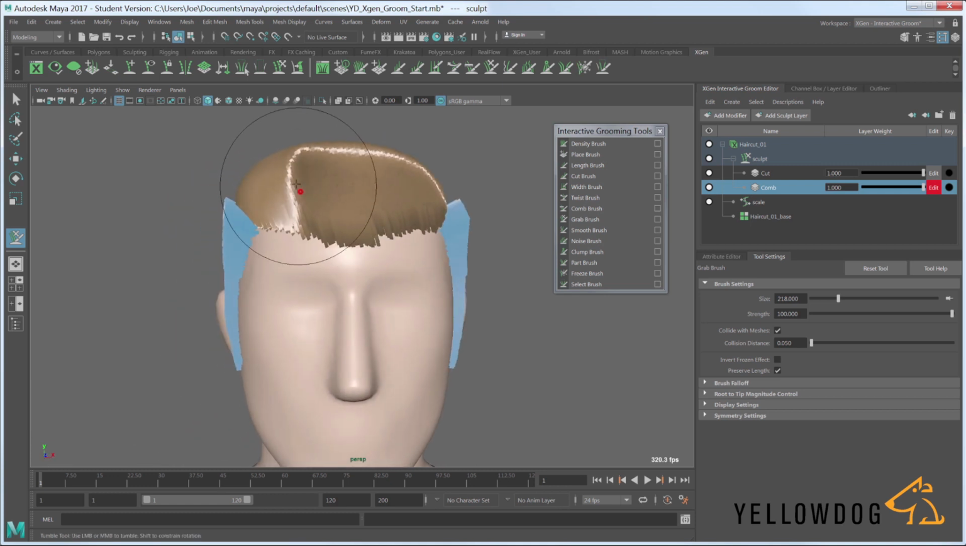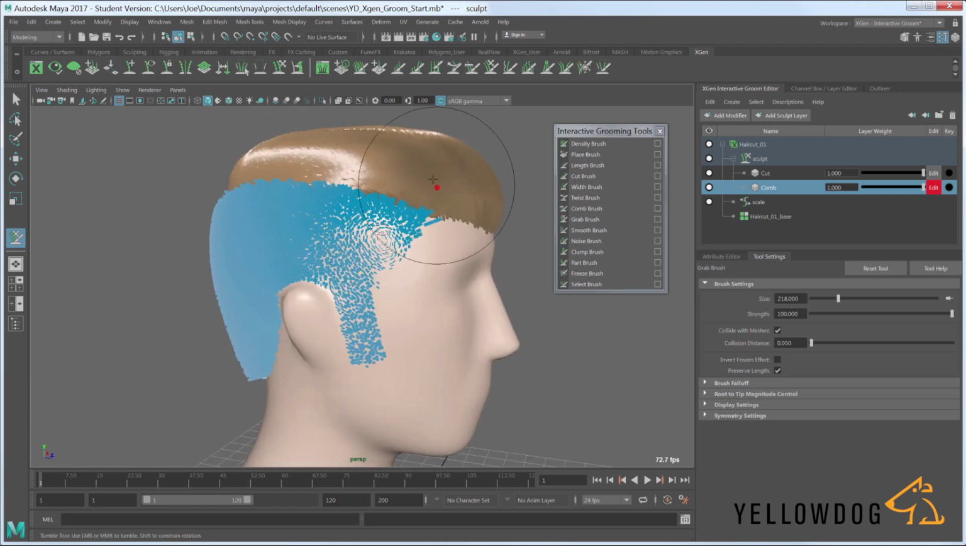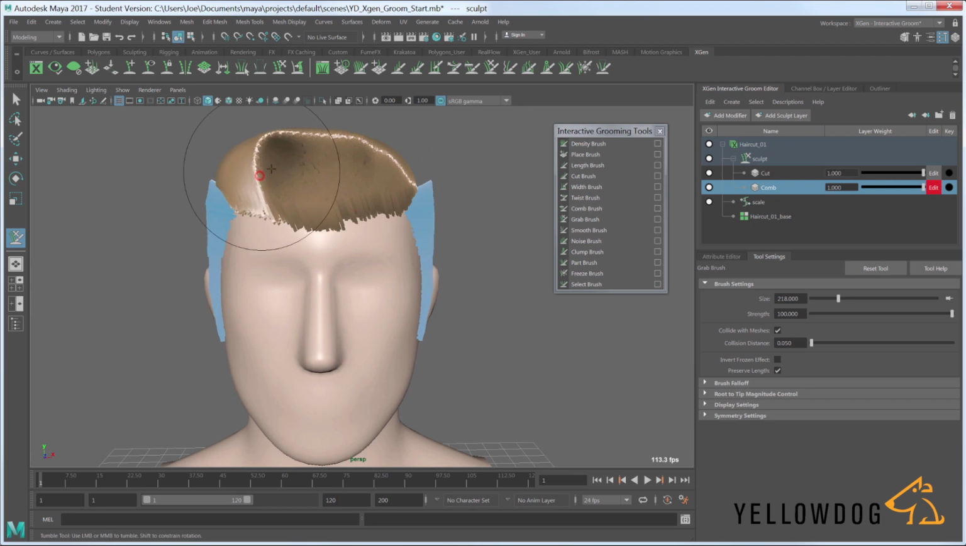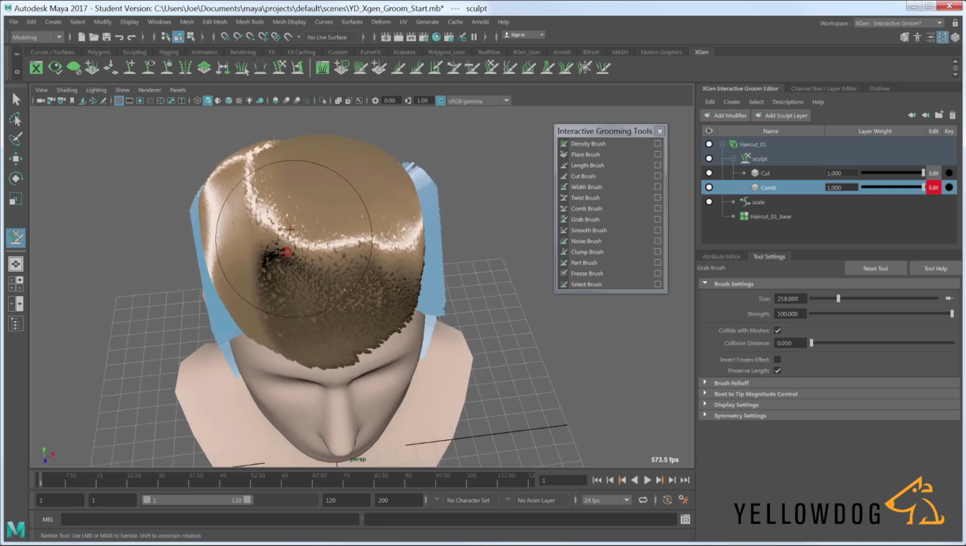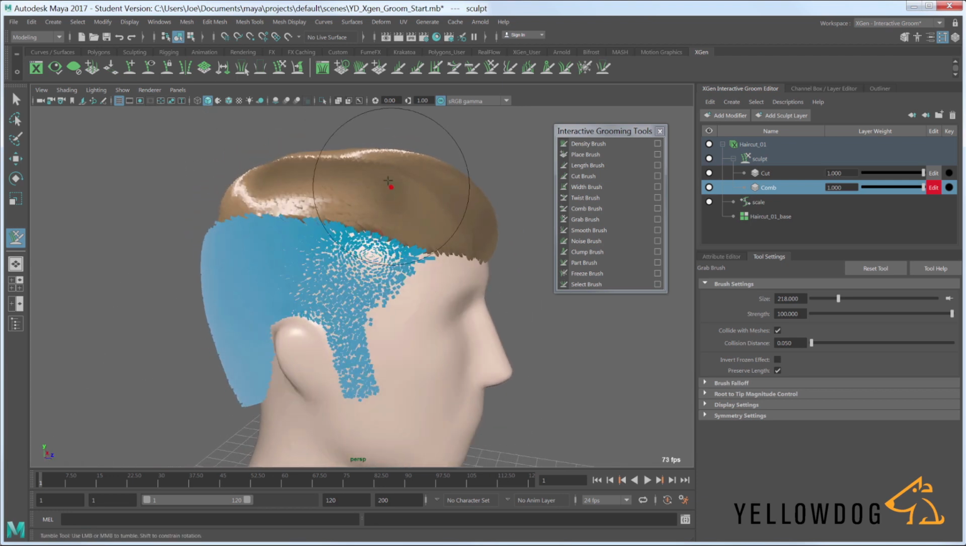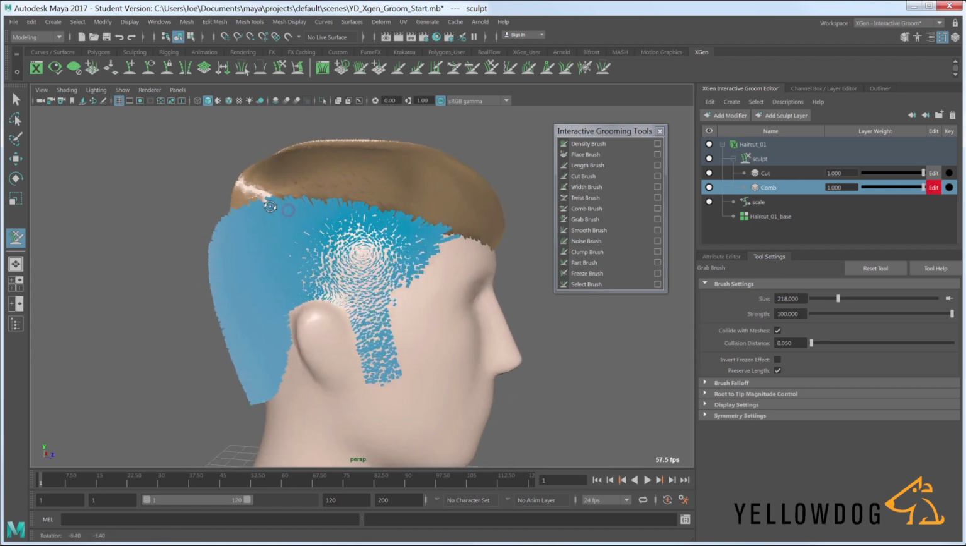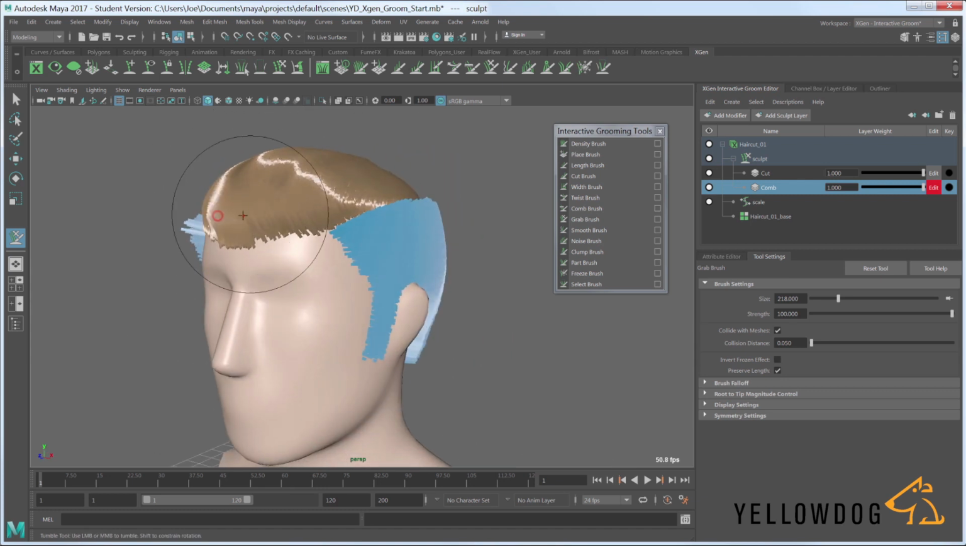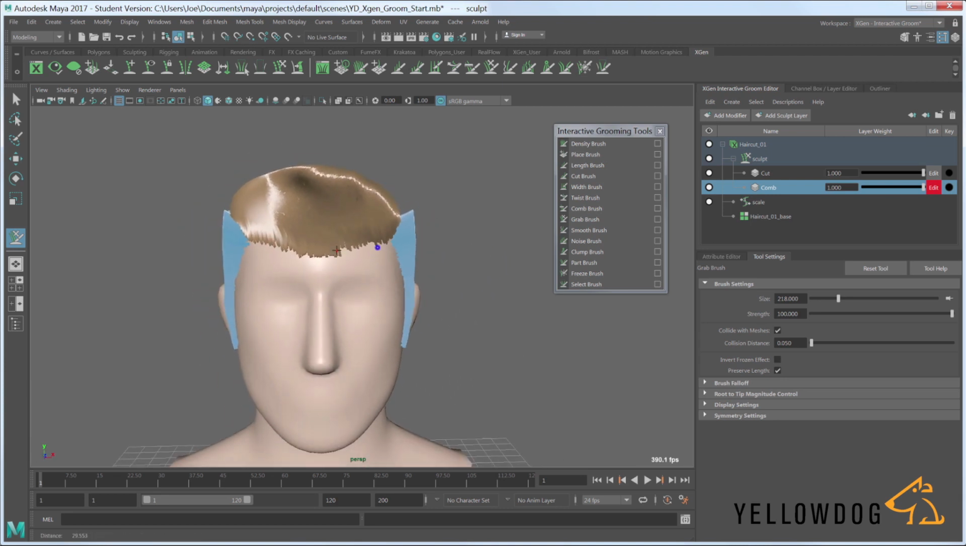You can see I've already started to create the base look of this haircut, and it's only really taken about 5 minutes to get to this point. So I'll just create a few more refinements here, get it to look a little bit more uniform. So I'm quite happy with this now. So the next tool I'm going to show you is called the smooth brush.